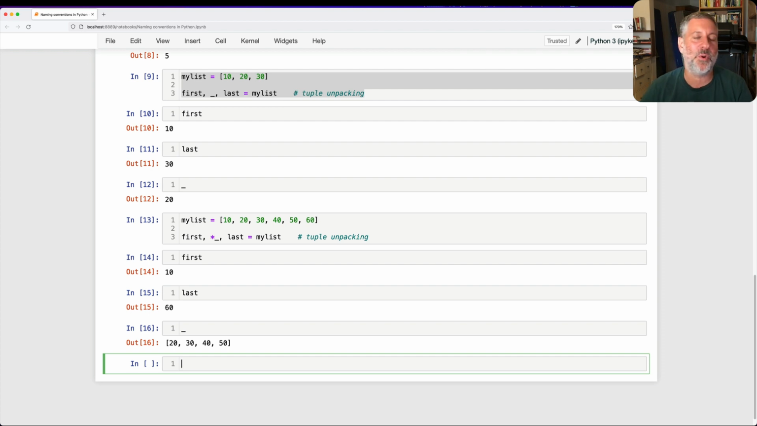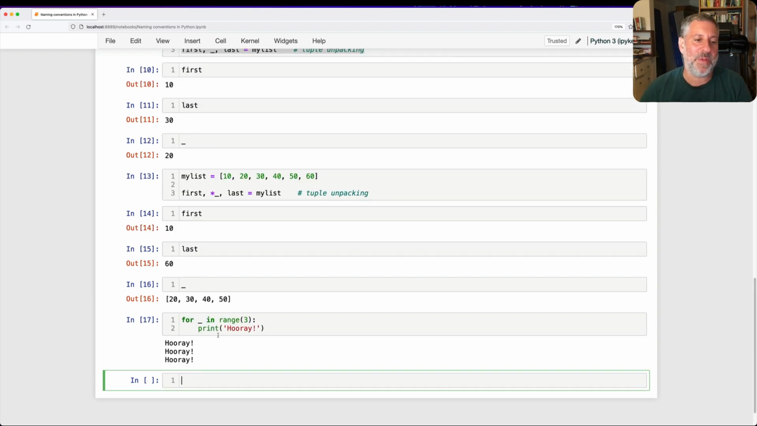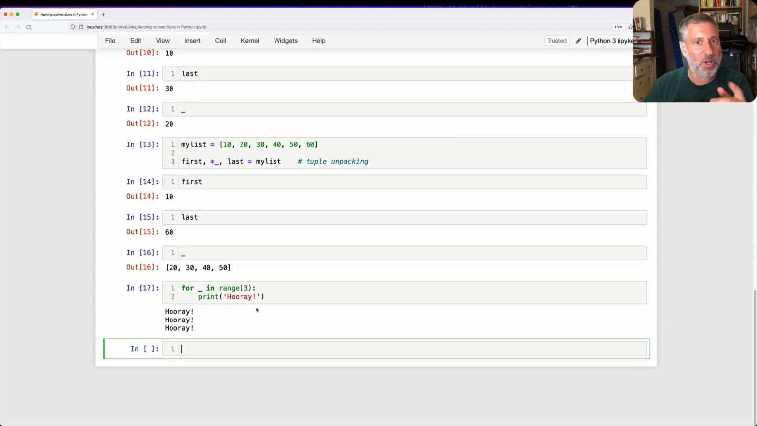Sometimes I see people use underscore if they're using an iteration. Like if they say here, for underscore in range 3, print hooray. So I don't really care about the value that I'm getting back from range 3. I'm just trying to say, whatever, write into that variable, I'm never going to read from it again. But the underscore plays a role in some other places as well. And we already saw it.